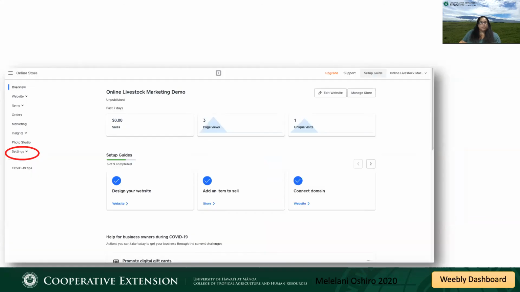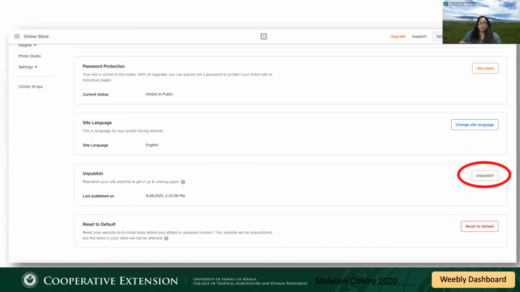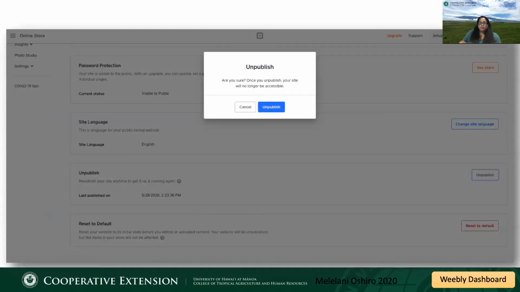So what happens if you publish too soon? Nothing. You can go back and unpublish your site by going into your Weebly dashboard and selecting settings. You'll see a little unpublish button there. You just click on unpublish and click on continue. And then you can go back and publish your site whenever you want to.